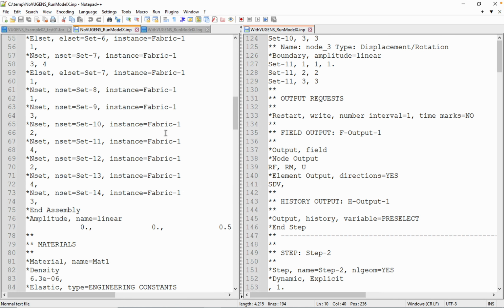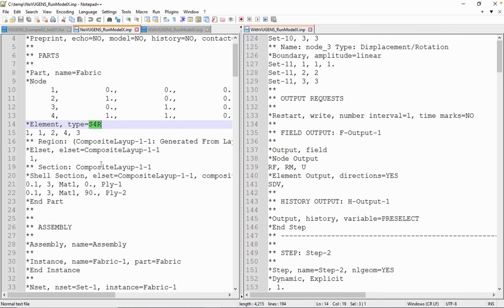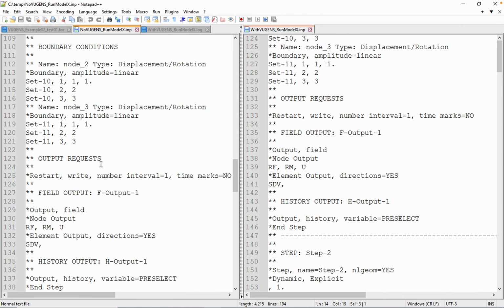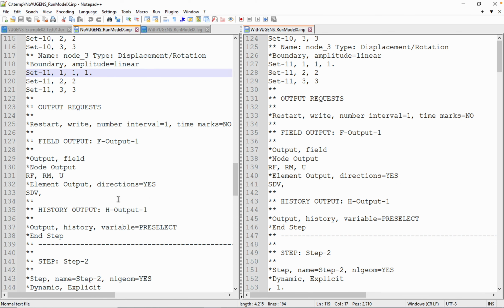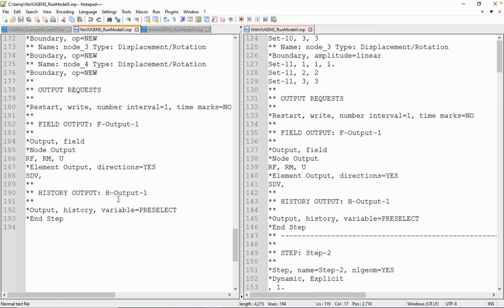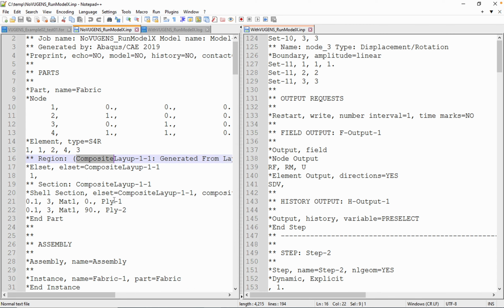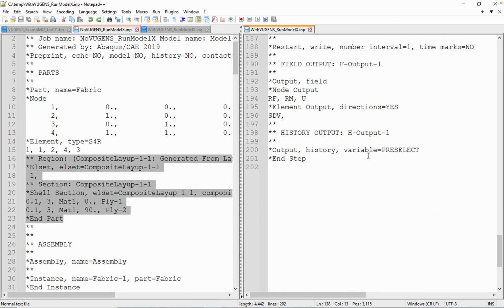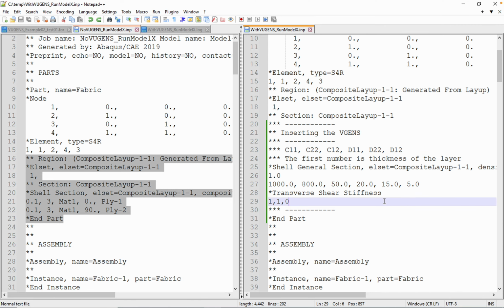In this model we have 4 elements. This is the coordinates of the nodes, and this is the element type that I used, and I also defined parameters and a material just for generating this. And here we also have the composite part. If I search for composite, here is the composite layup that I defined for our dummy FE model. This part should be replaced with the part that I wrote here.